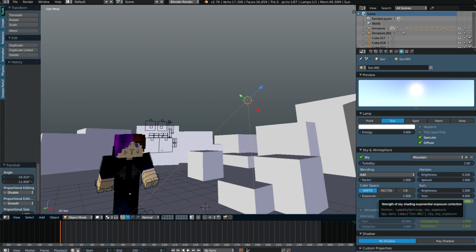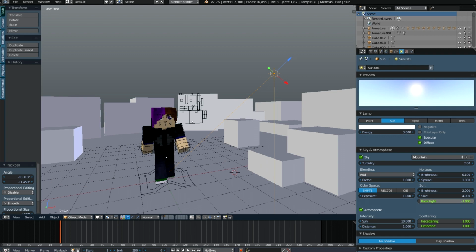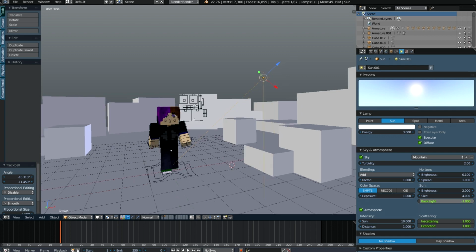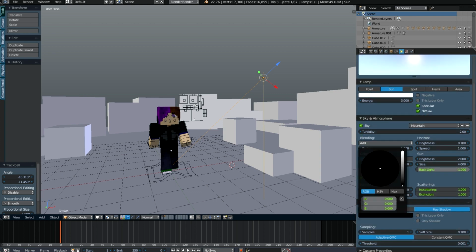And then here is a very magical item right here. Click atmosphere, and it's going to make everything beautiful if you have a big scene. Yes, it works very well. Atmosphere is a good thing. Click ray shadow and raise this a bit upwards. Yeah, put it a bit up.